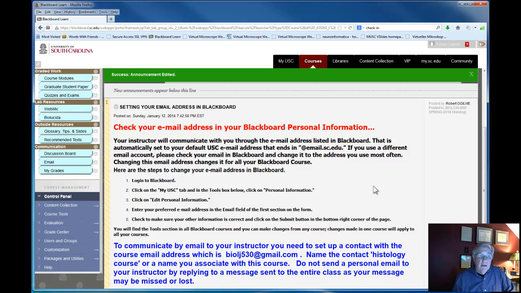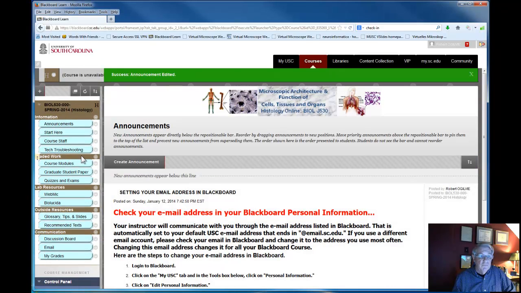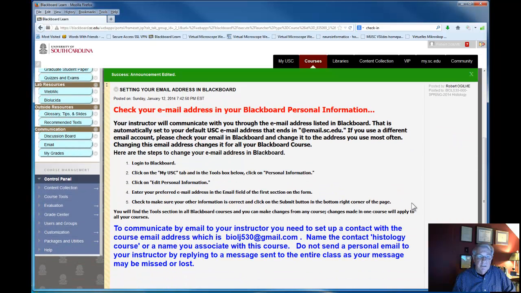First thing I want to point out is that the default page will be the announcements. And there's a very important announcement here, and that is to check your email address and your Blackboard personal information. You can follow these instructions.